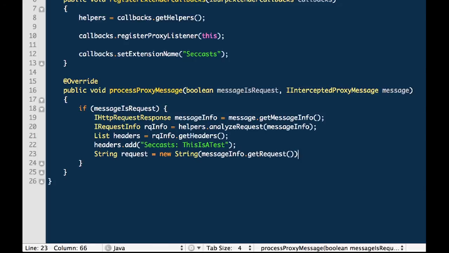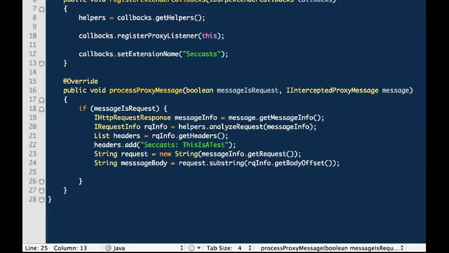In order to do that, we'll create a string called request, and that string is the result of calling getRequest on messageInfo. So now we have the request. We would like to get the body of the message and strip that out. So what we're going to do is call request.substring on rqinfo, and we're going to call getBodyOffset on rqinfo. And then we'll create a new object called updateMessage. And really that is the result of building a new HTTP message with the headers and message body that you have modified in some way.